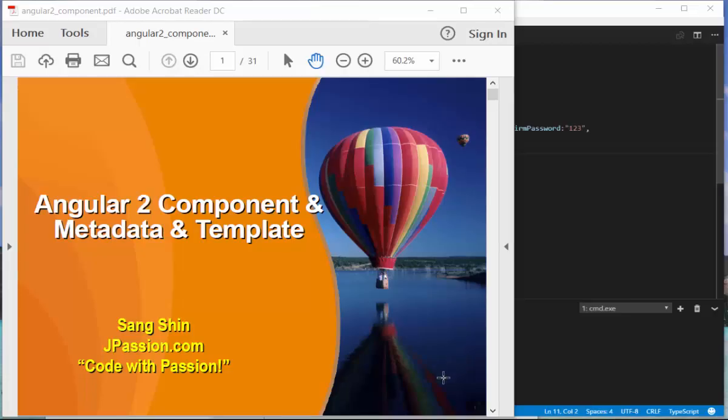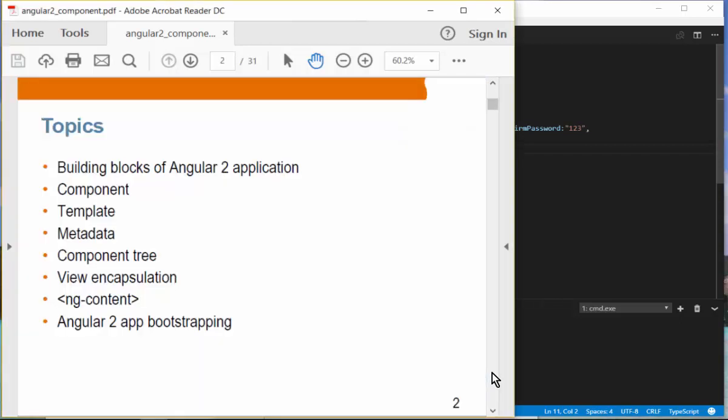Angular 2 component, metadata, and template. So here we are going to talk about the building blocks of Angular 2 application, and we're going to spend most of our time on understanding component, template, and metadata.